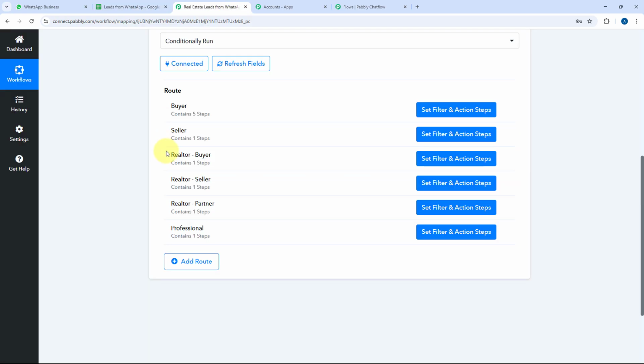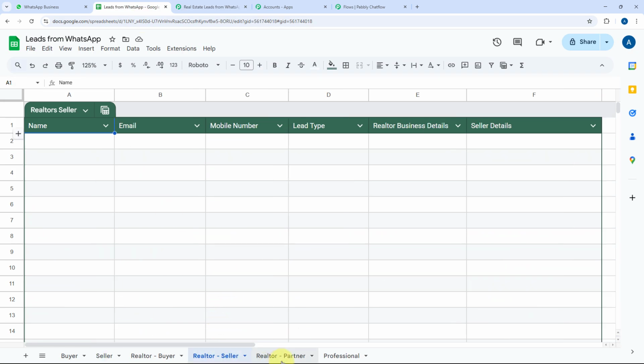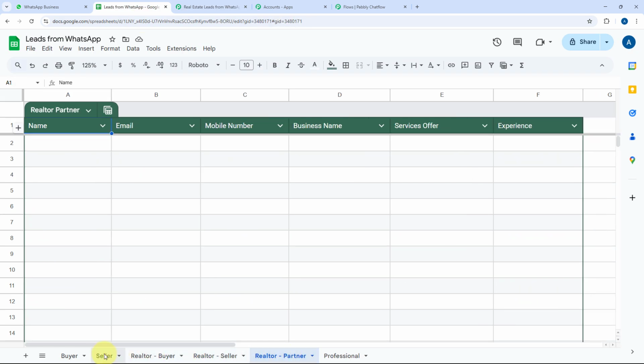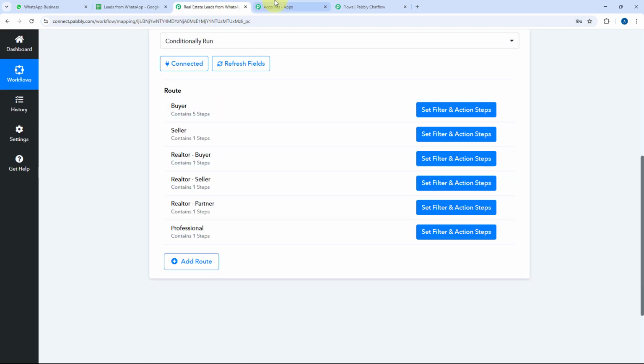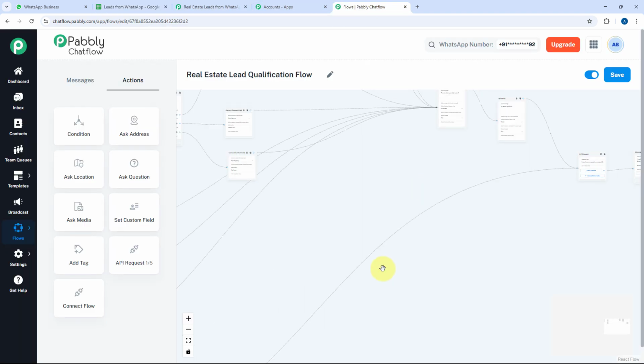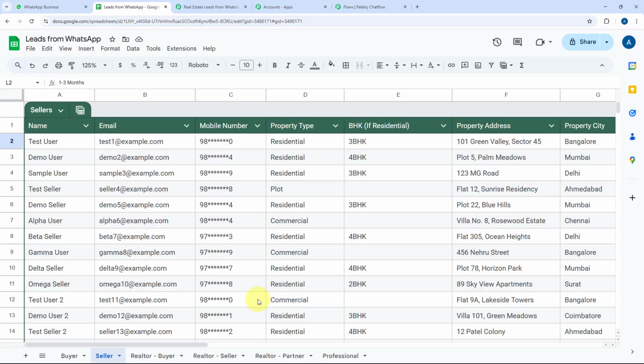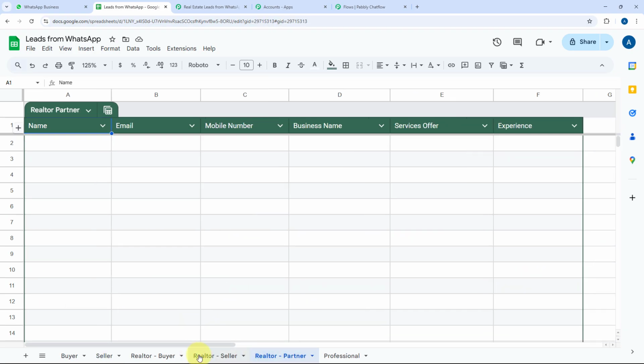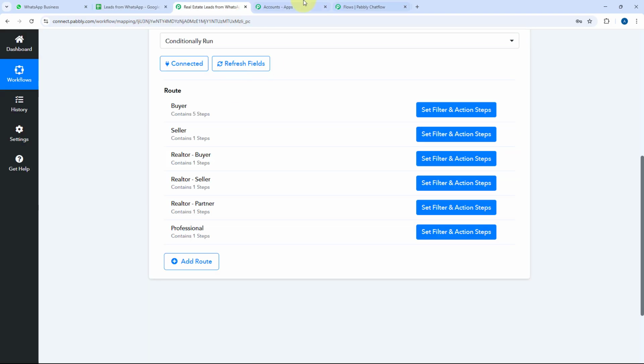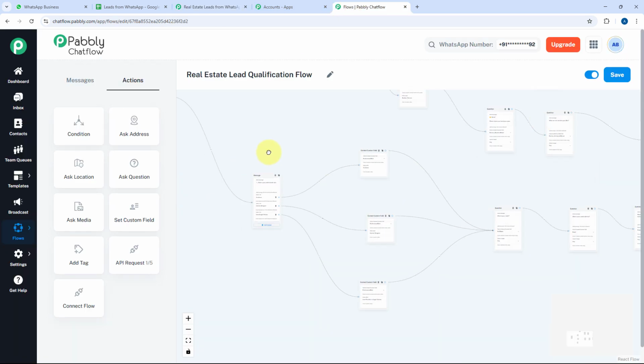And in this way, we have a flow for the realtor seller and partner as well, and different sheets for them too. In these sheets, we are going to enter the details of this kind of leads, or the real estate agents who want to become a partner with us. And from this Google spreadsheet, you can review the request details. Then after that, we have the last section of the flow.